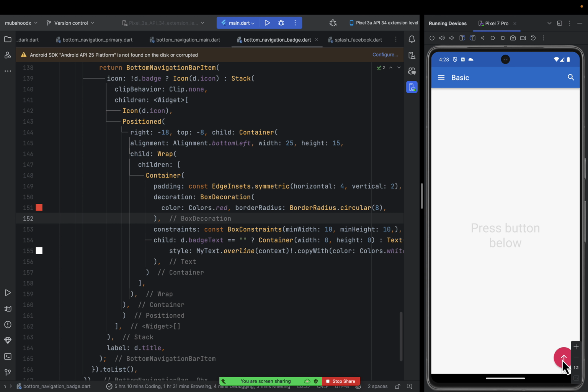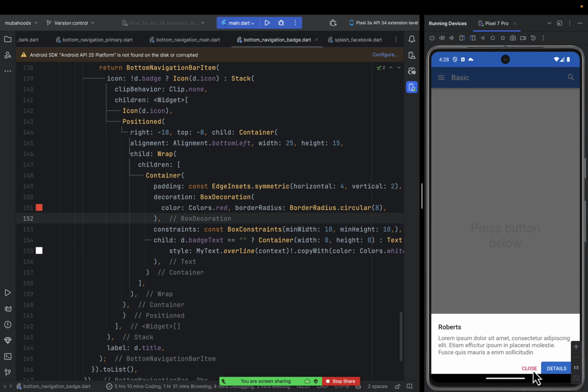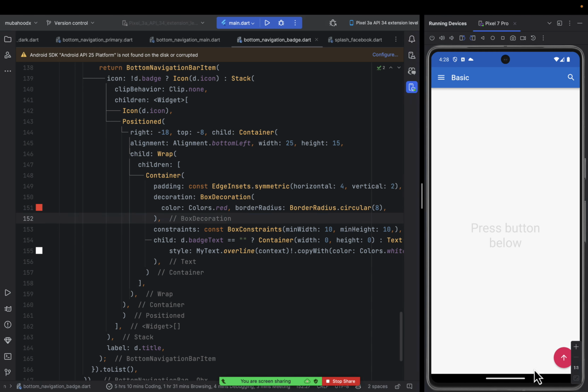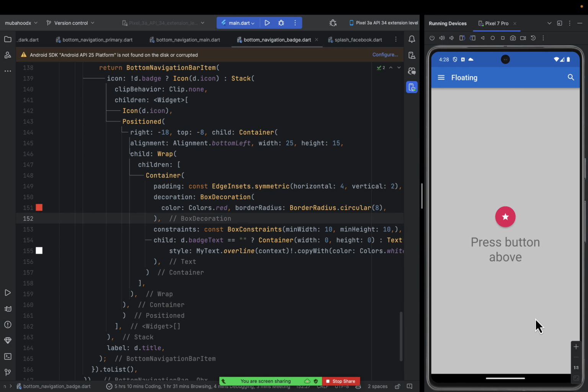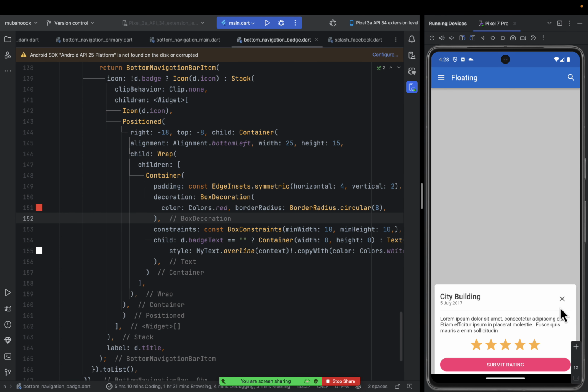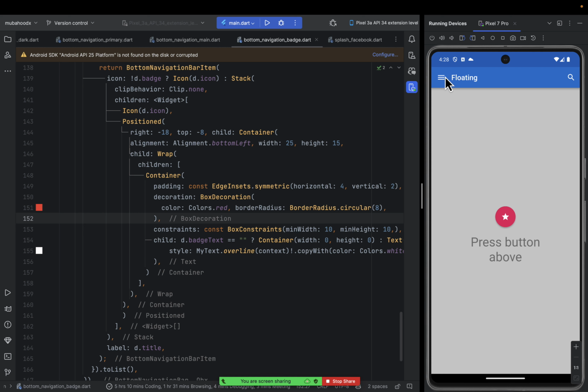So this bottom sheet is something like this one. You see, when I click, it comes from the bottom, and the user will have the ability to do some actions on it. We have different kinds of bottom sheets, like this one, and many more. Right now we're going to see how we can do the most important ones.